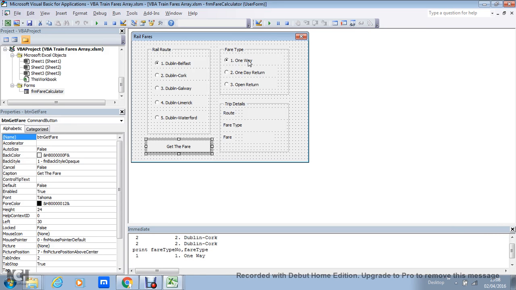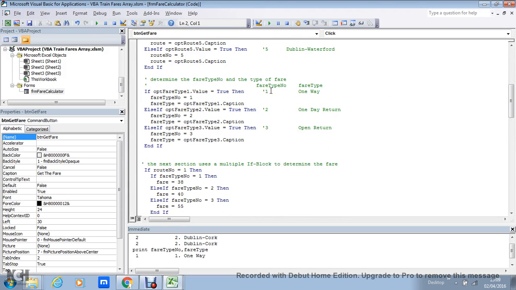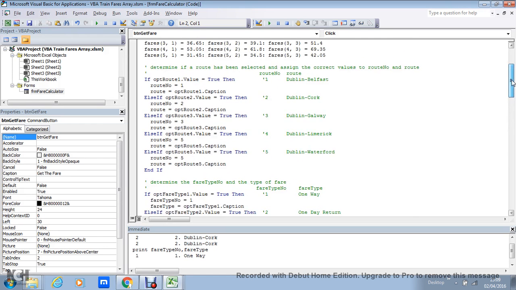If it's the first one, it sets fare type number to 1. If it's the second, its fare type number is going to be 2. If it's the third one, fare type number is going to be 3. You can see that in the code here as well. If we click in on the code, you can see that that is shown here. Fare type number is equal to 1, fare type is 1 way, and so on. So the code is the same up to this point.